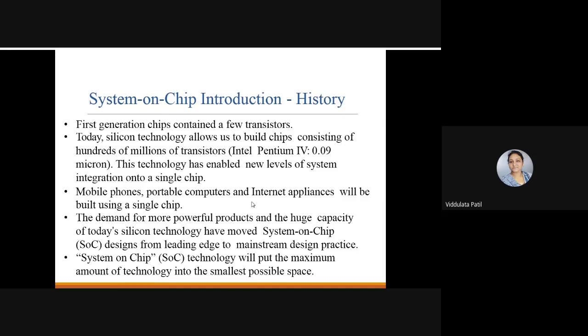and that is why we can see nowadays appliances like mobile phones, portable computers, or any internet appliances built into a single chip. The demand for more powerful products and the huge capacity of today's silicon technology has moved system on chip design from leading edge to mainstream design practice. So nowadays, system on chip is a mainstream design practice. System on chip technology will put a maximum amount of technology into the smallest possible space.